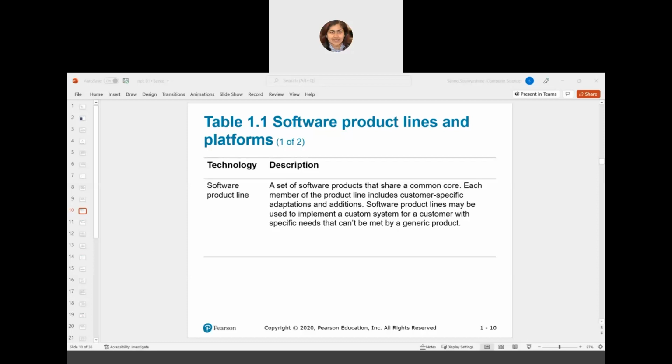However, in this particular example, in addition to including the basic communication services, each customer may use different radio equipment, and their vehicles can also be equipped in different ways. So the core product has to be adapted for each customer to work with the equipment that they use.